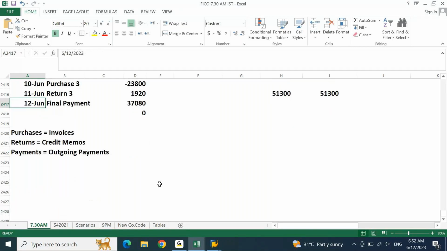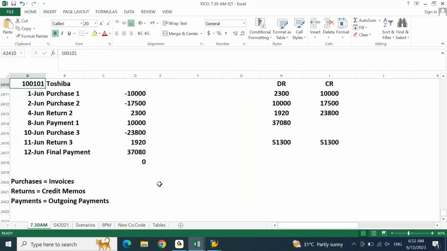Now, first what I will do, I will pass certain entries. First entry, vendor invoices we will pass. For vendor invoices, you will be using F-43 transaction. What is the other transaction for vendor invoice? FB60.